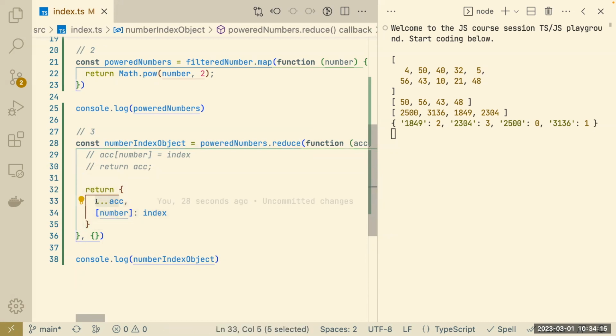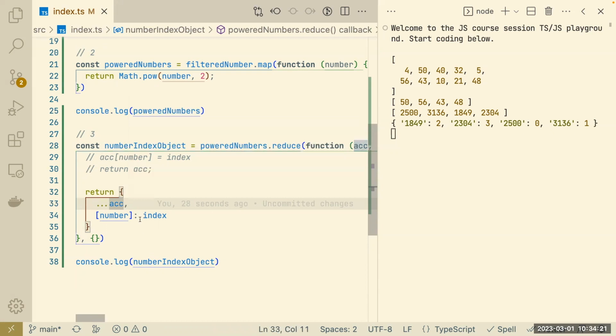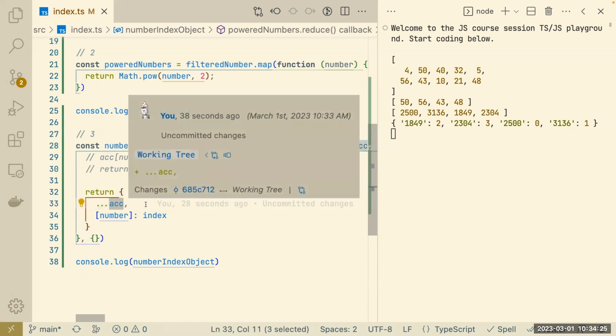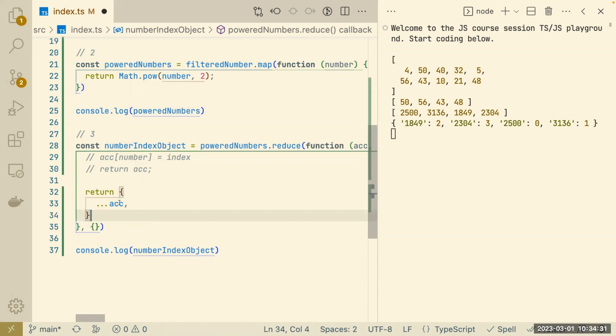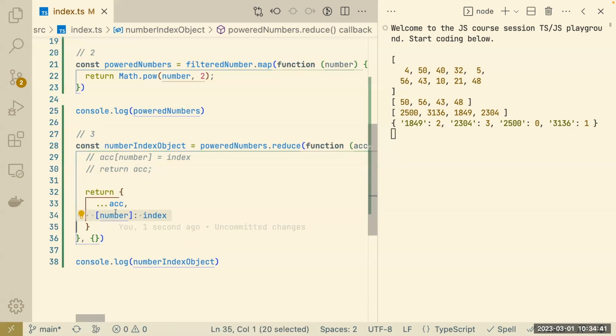And this is again the spread operator. What this basically does is grab all the current values from the accumulator object and put them in this new object. So if I would just do this, this would be a clone of the accumulator object. It creates a new object with all key values of the accumulator, which is basically a clone of the accumulator.